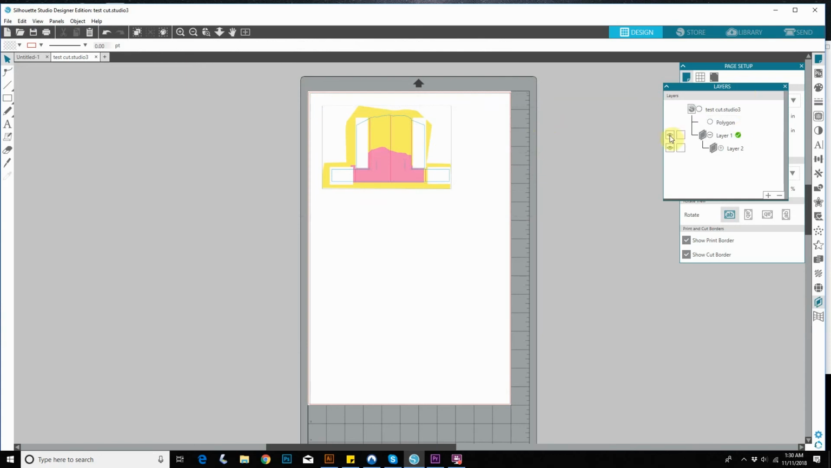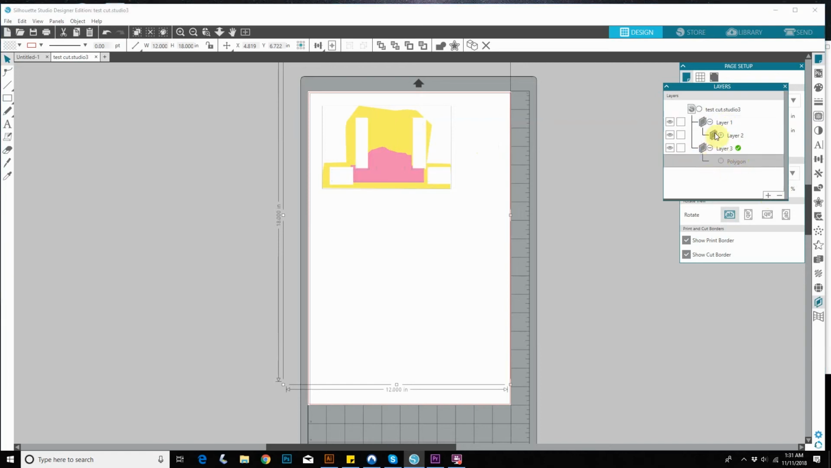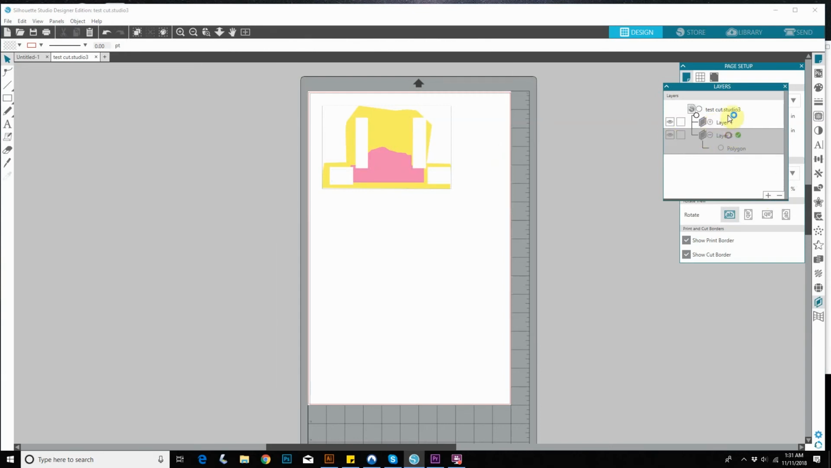It's also important to get your layers separated. I'm just going to choose my image file, which is a polygon here, and move it into a separate layer, and then shift the order. Okay, so I want to be able to turn off the image file.